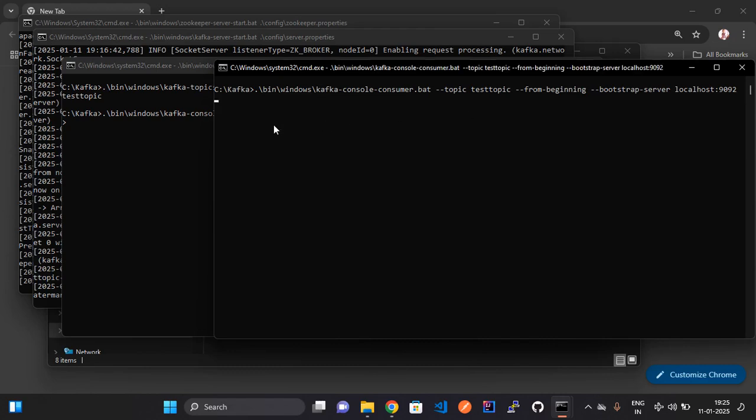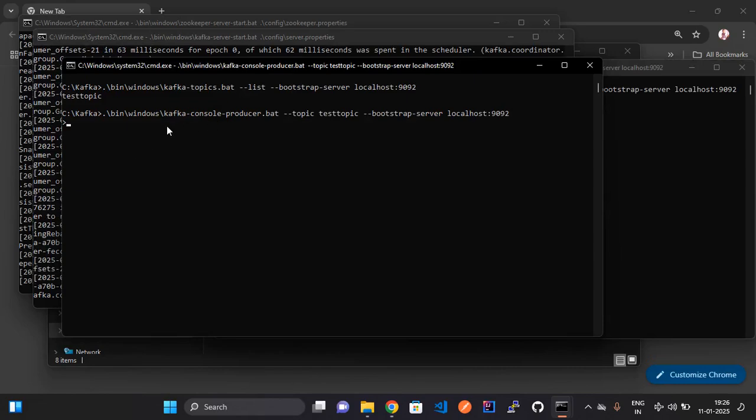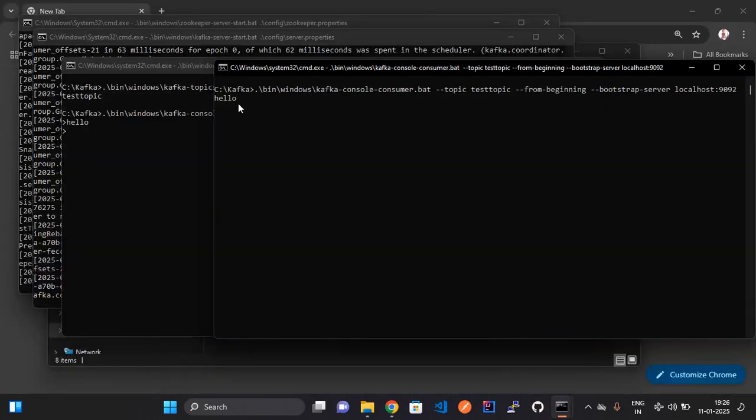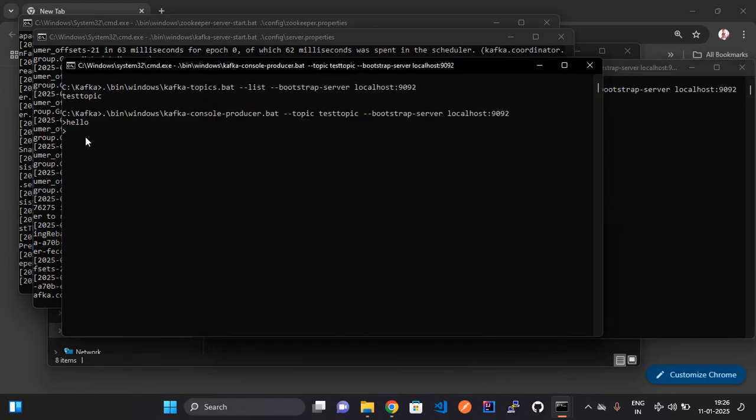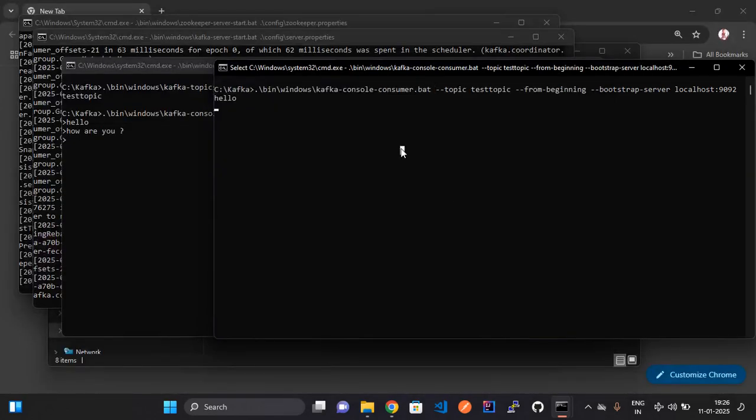Once we produce the messages from the other command, you will see those messages on the consumer side. So going to the producer command here, typing hello, entering it. You can see on the consumer side the hello message will appear here. Now I am typing in the producer command: hello, how are you? Entering it, you will see these messages appear on the consumer side.